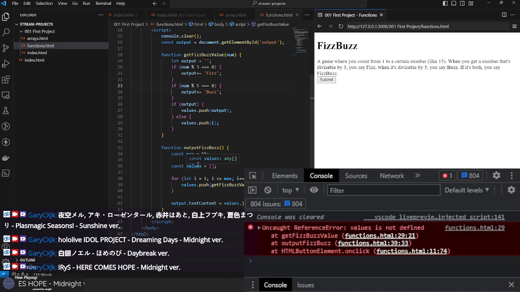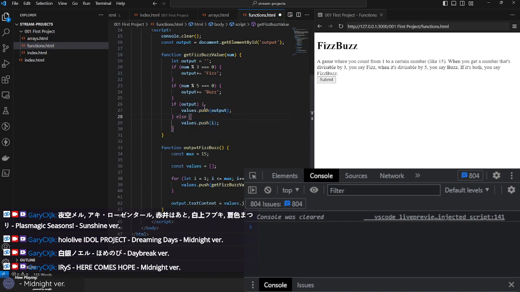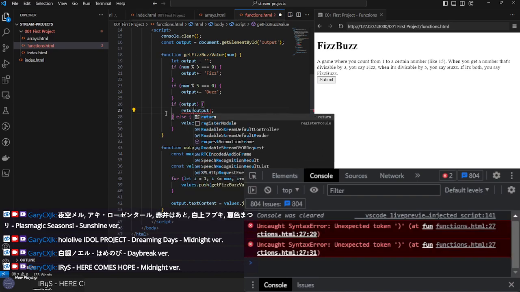values isn't defined. Okay, where is it? Oh, here. So what we can do is move this values to here, but we want to just get one number value. So first we'll remove this, and if we submit it, there's no problem, but we still need to do something with the output. We want this to return a value. And how do we return a value? By using the keyword return.